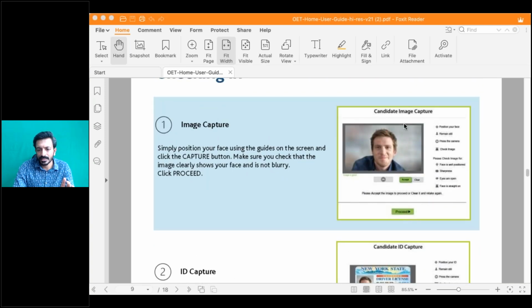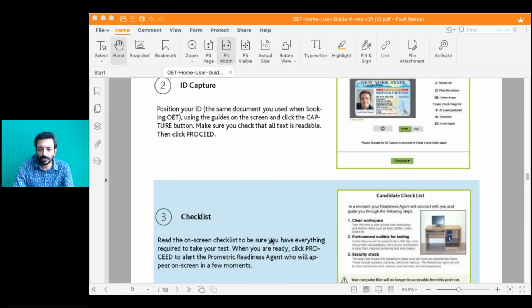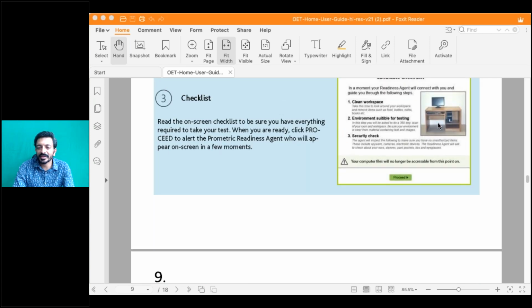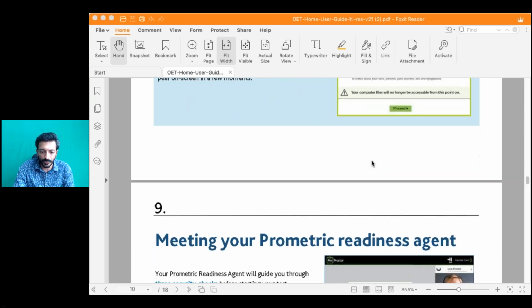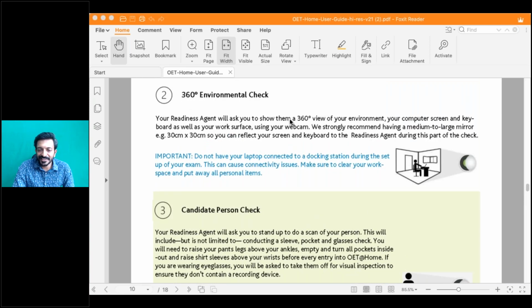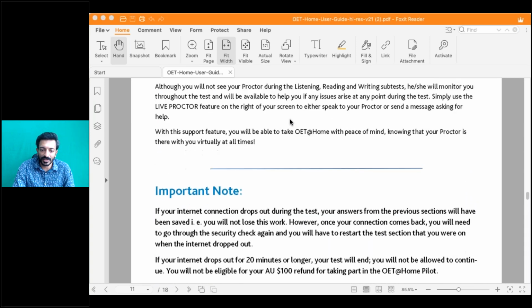They have shown this as well. They'll be capturing your photo, and they'll be telling you to put your passport near the webcam, and then they will be taking pictures of your passport as well. As I said, your room should be very clean, and there should not be anything on the table. They'll be checking your room with a 360-degree environment check, and a candidate person check, and that is what needs to be done.